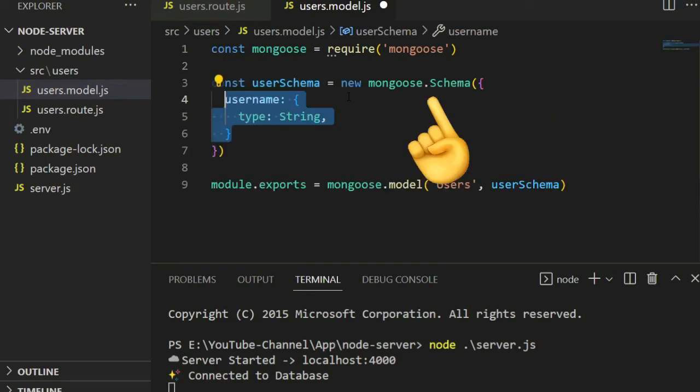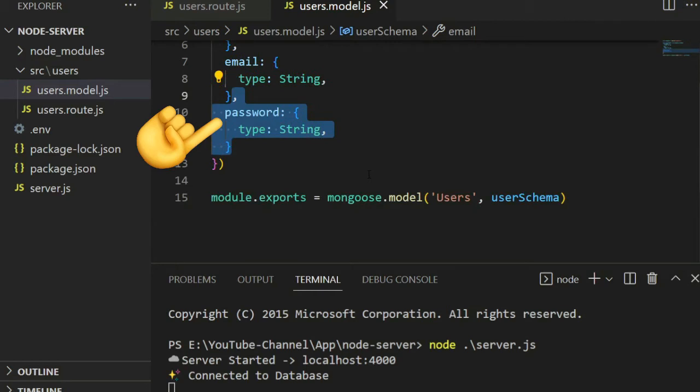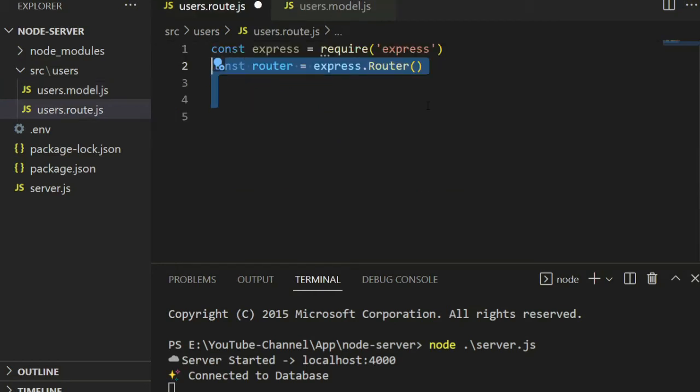First object is username, type String. Second one is email, type String. And third one is password with the same type. Save it. Then go to the router.js.